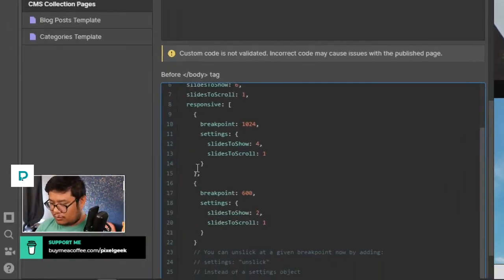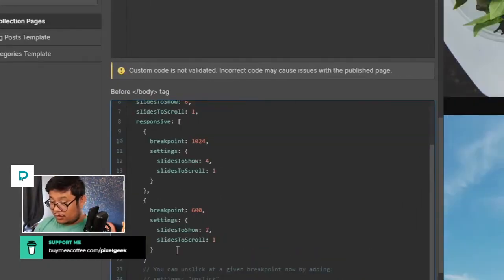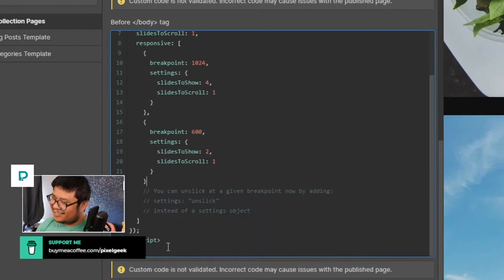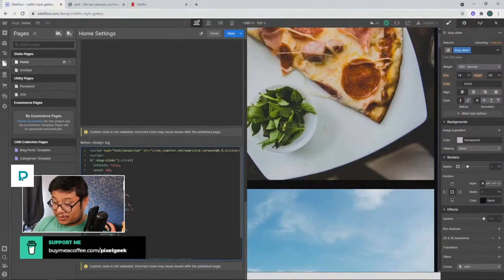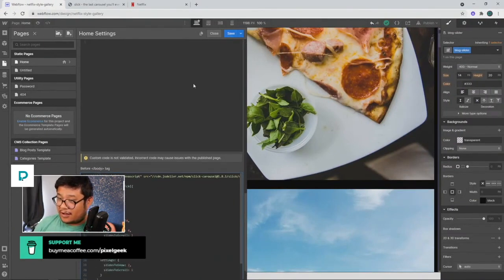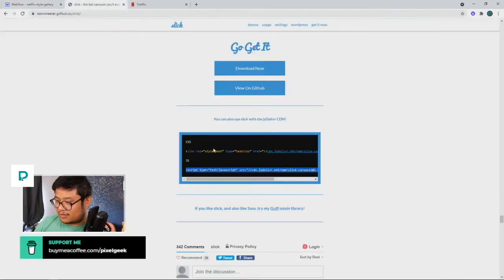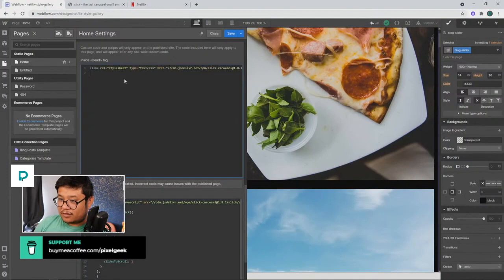Yeah, I hope so. Whatever. Life goes on. I thought I pressed delete. Oh, yeah, I did. Okay, so I've added the slick slider, and I also need the CSS. So I'm going to copy this right here and paste the CSS up here in the head tag.